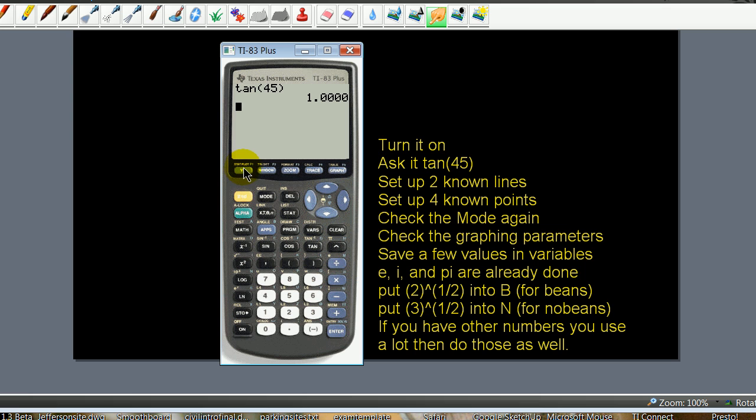Set up 2 known lines. Click here, y equals x. I'll hit delete there. Realizing depending how you have your calculator set, this one right here will get you x. Click down, I'll hit delete, delete. Negative x. That's 2 lines, a 45-degree line up and a 45-degree line down. You tend to get out of most of these screens by hitting second quit.